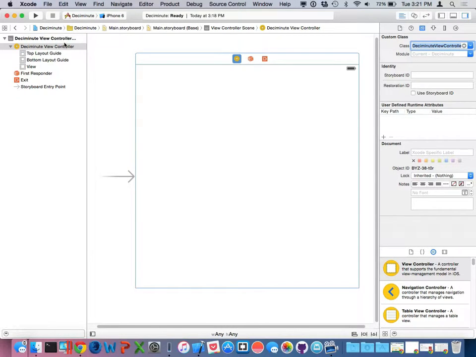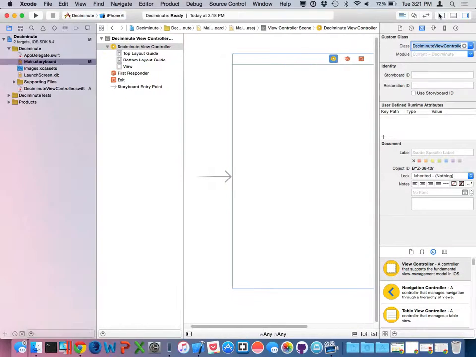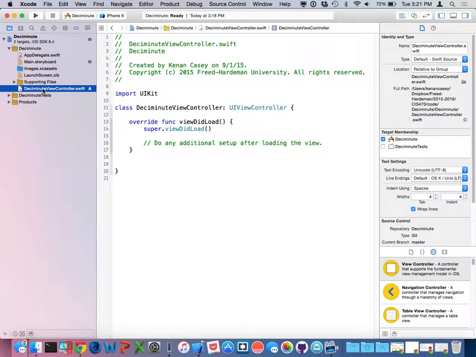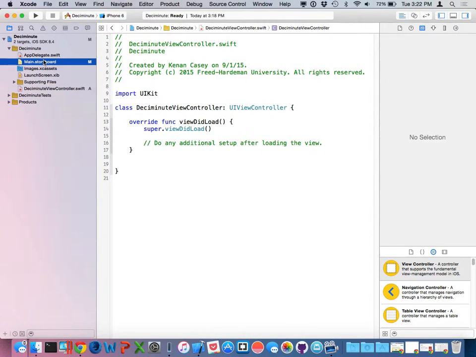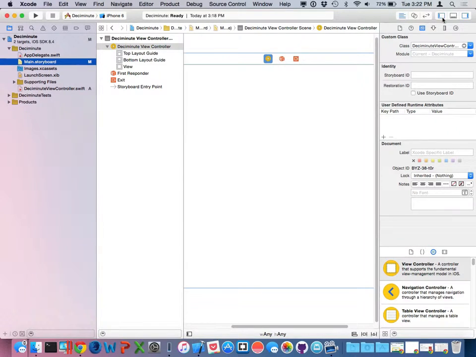I'm going to save that, and then I'm going to come back over here and look at my Deciminute view controller. Actually, let's start with the view first. Let's design our view, and then we'll connect it up and make the logic work. So back to the main storyboard. Sorry about that. I'll try to get some space here.